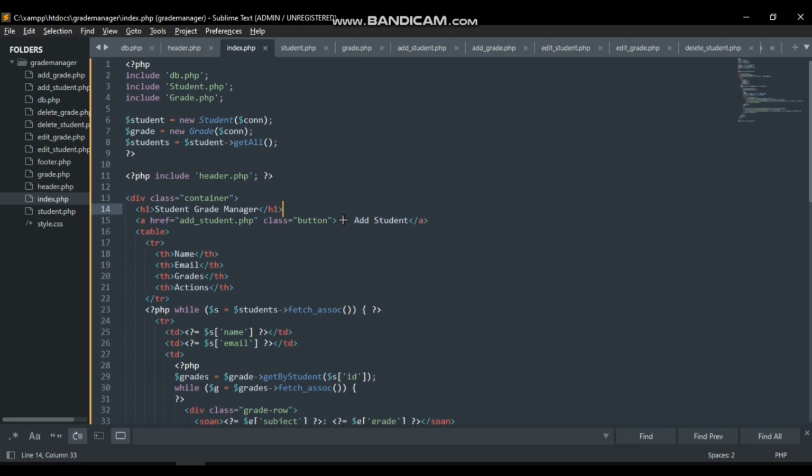And the next one is the variable students, which is an instance for the students. And the next is the grade variable, creating an instance for the grade. And for the variable students, it retrieves all the student records using the getAll function from the class. Next one is the PHP include header, which is the basic structure of the HTML.